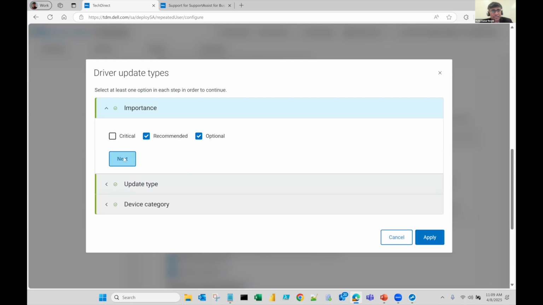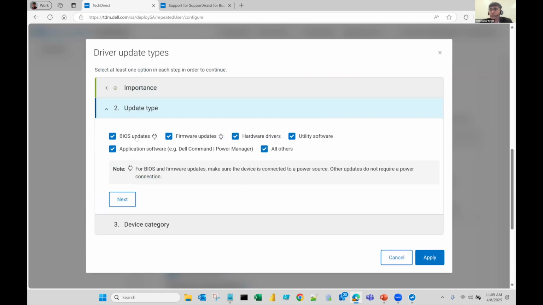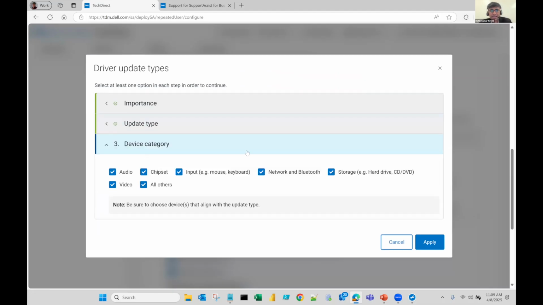And then if the IT admin wants to do the BIOS updates and the firmware updates on their own and leave just the application software to the end user, then that is possible. So you can customize that. And it also drills down into which of these drivers. So if you want control of video and chipset, this is how the configuration can be done. This is the control you have.